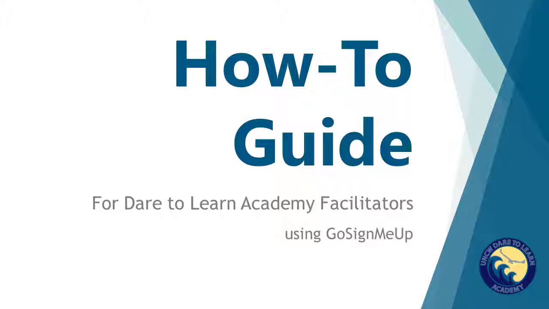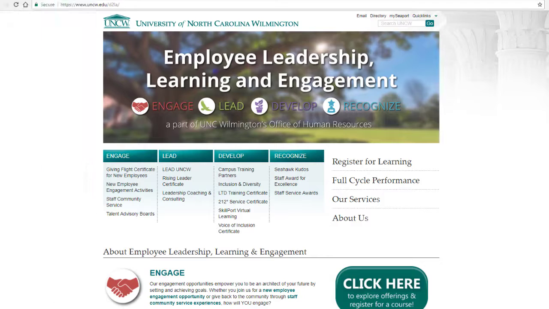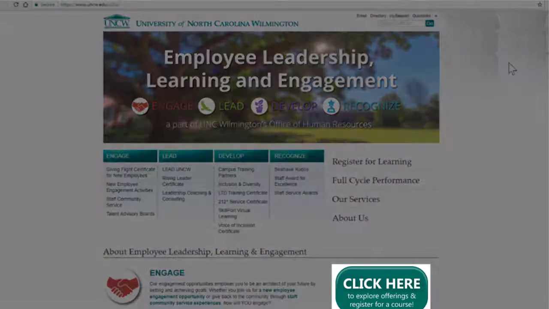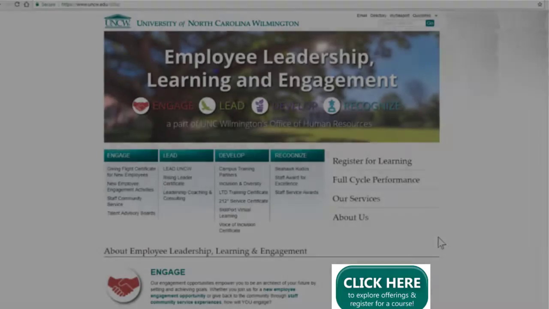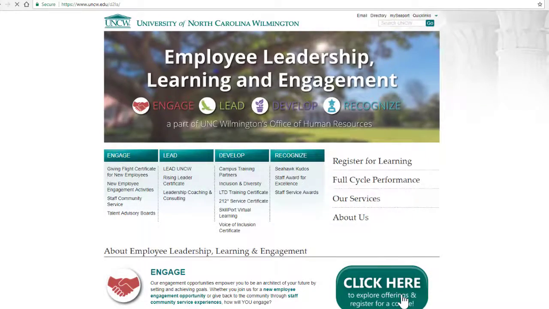This is the how-to guide for facilitators of the Dare to Learn Academy on GoSignMeUp. The easiest way to access your facilitator dashboard is to start at the Employee Leadership, Learning, and Engagement homepage. From there, you'll see a teal button on the bottom right-hand part of the screen, which you can click to take you to the catalog.